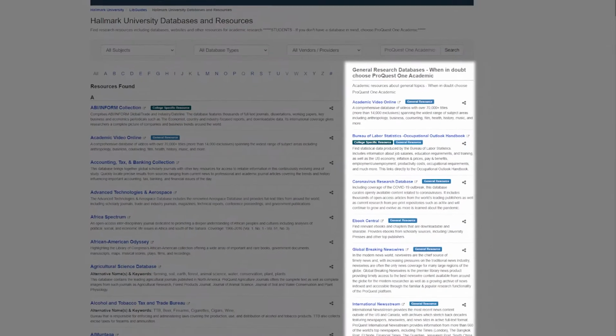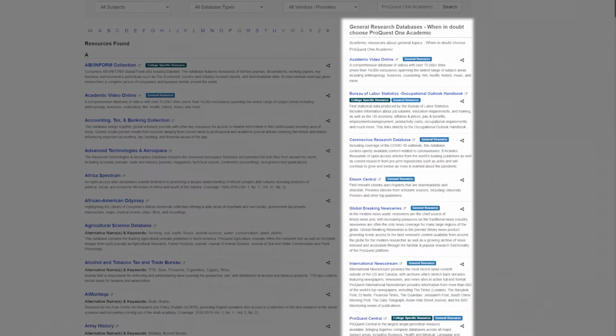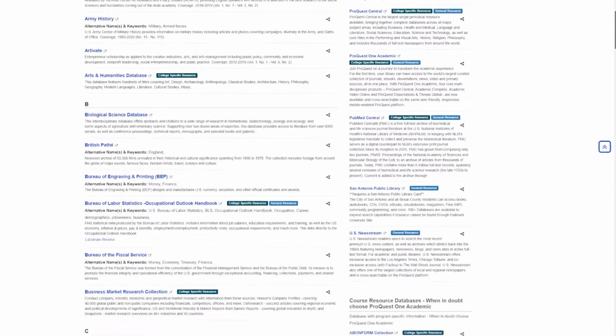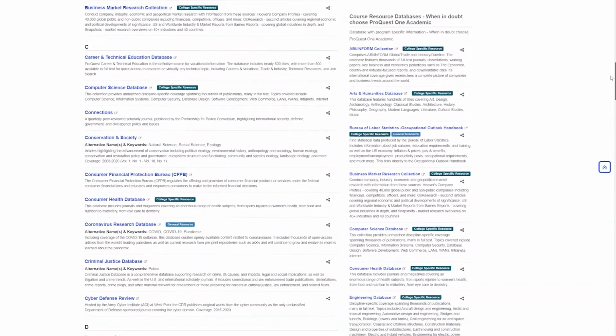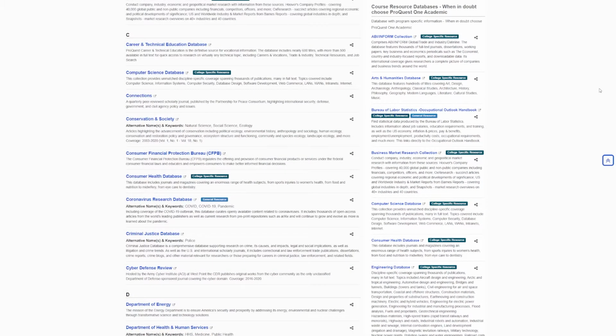Below the search box is a General Research Databases area that provides a shortcut to the databases tagged as General Resources. Further down the page is a Course Resource Databases area, which has more shortcuts to databases that are directly related to the 4 areas of study at Hallmark.